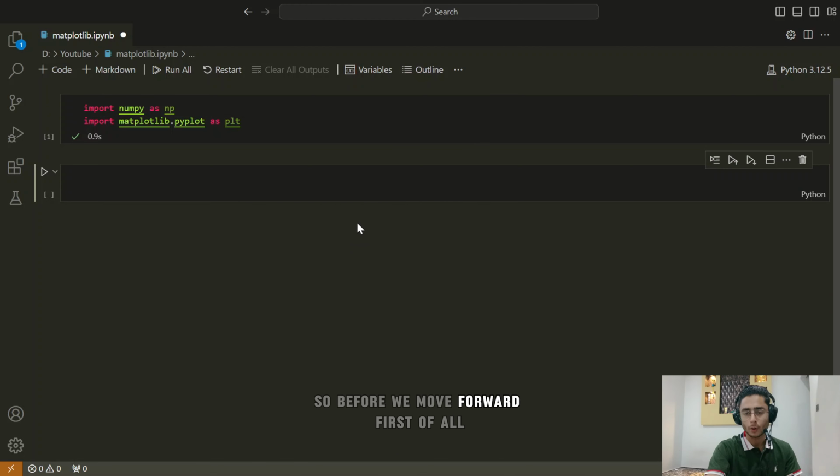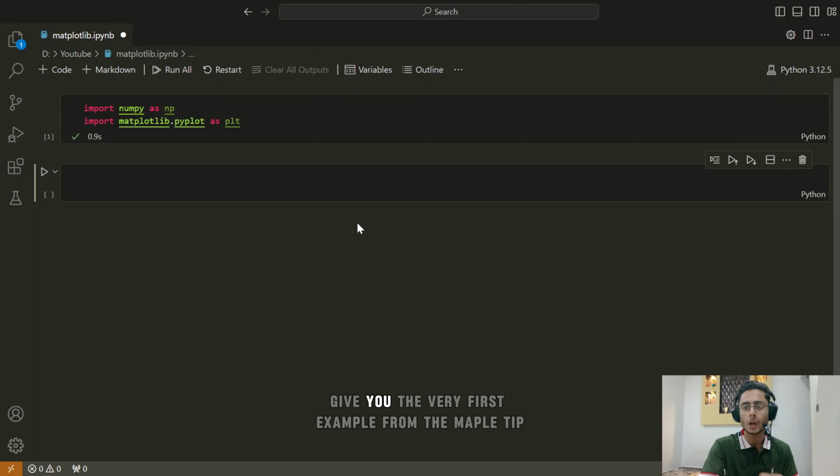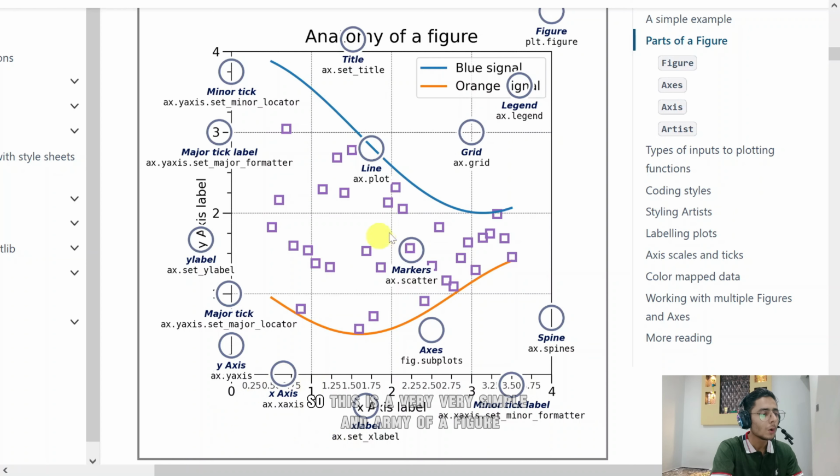Before we move further, let me first explain the basic structure of a figure, that is, the most important components of a figure. Let me give you the very first example from Matplotlib's own website. Okay, so this is a very simple anatomy of a figure. Let me explain each and every part of this figure.